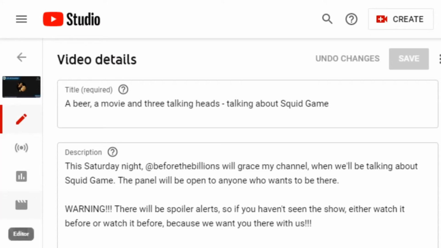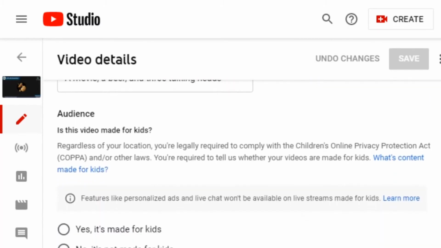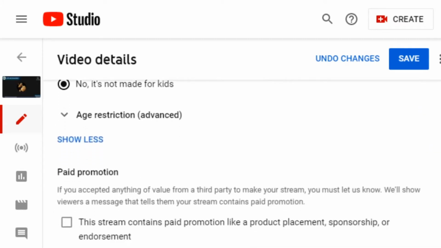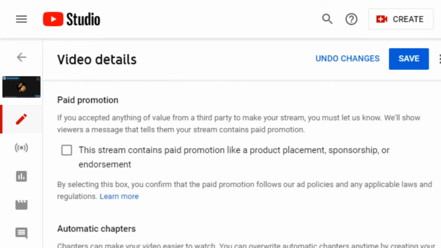Now one thing that a lot of people don't realize, this is still in the details. There's a lot of things here that you would want to play around with. So either yes, you want it for kids, or no, you don't. Automatically it will save if you made changes. But you could go here, show more. So yes, the stream has paid promotions. In my case, no, it doesn't, so I would not touch that.